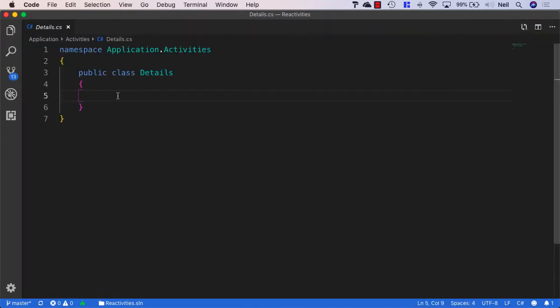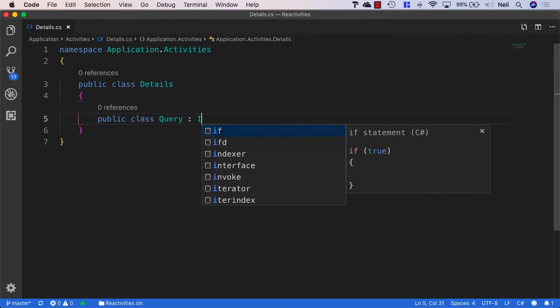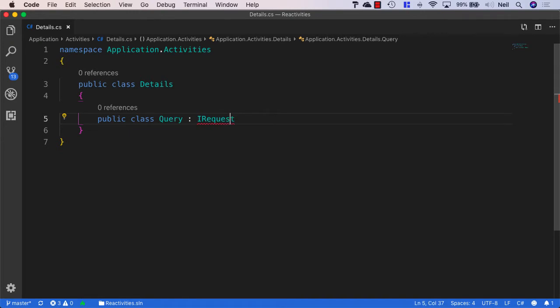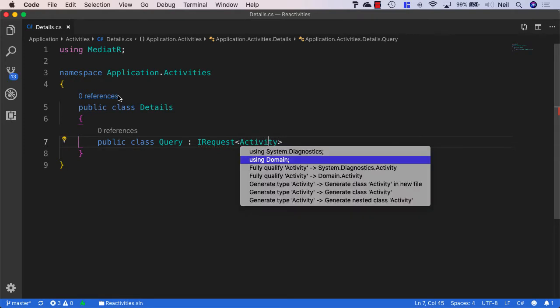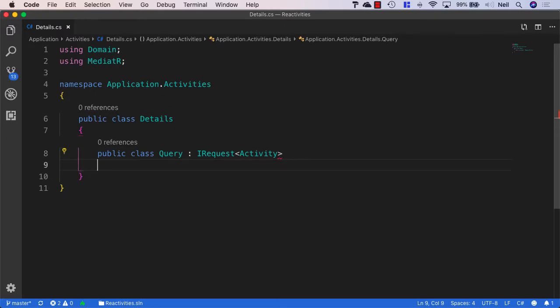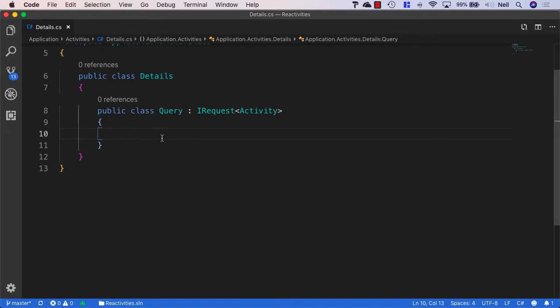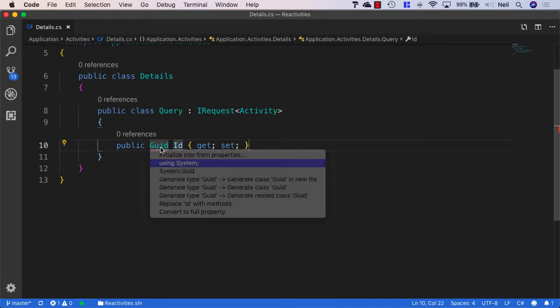And what we want to do here is a similar thing to what we did earlier. So we're going to create a new class for our query, and it's going to be of type IRequest. And we'll need to bring in Mediator. And what we're returning from this is just a single activity. So I'll just bring in Domain for Activity. Now inside this one, we will need to give this a property because we want to specify the ID of the activity that we want to get back. So I'm going to give it a prop, and our IDs are GUID, so I need to specify GUID here and also bring in System.